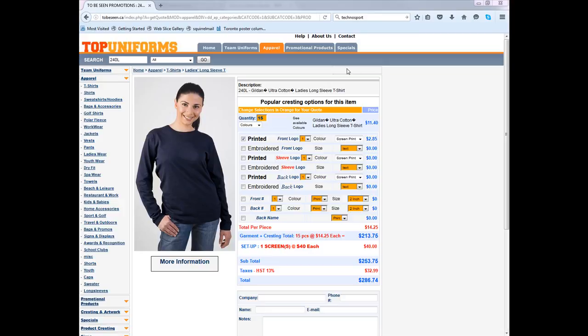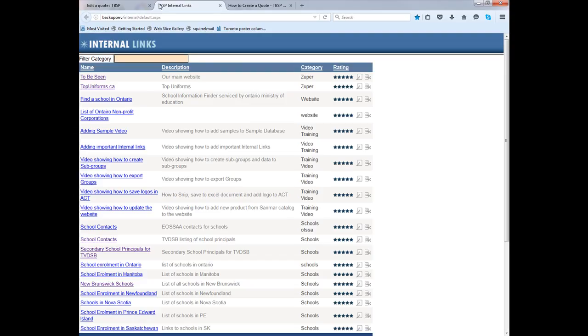Now we're going to talk about the internal quote system. We're going to close this because we don't need it right now. To get to the internal quote system, you can go to internal links and type in quote.